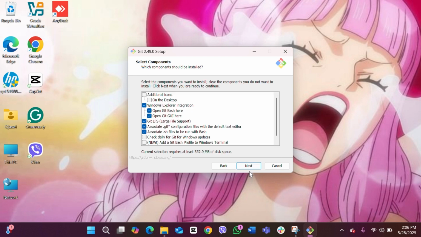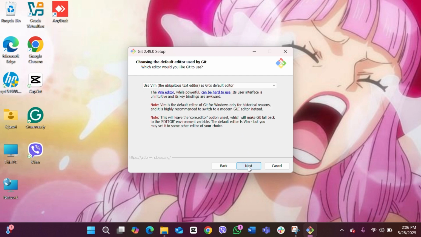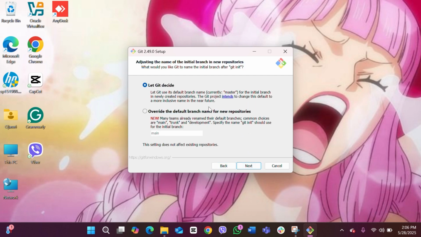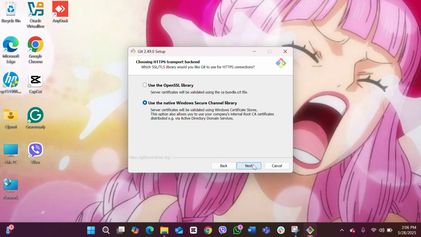So after doing so, again, click on next. Again, click on next. And you have to keep on clicking on next. You can put this all in defaults as it is. So simply just click on next.